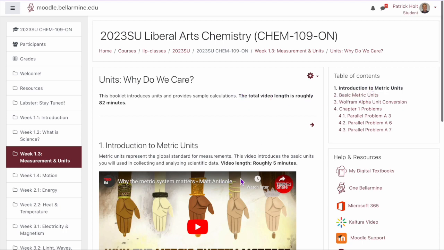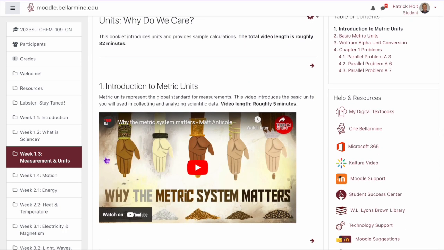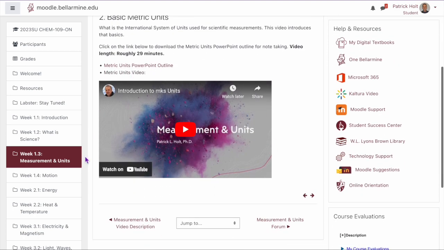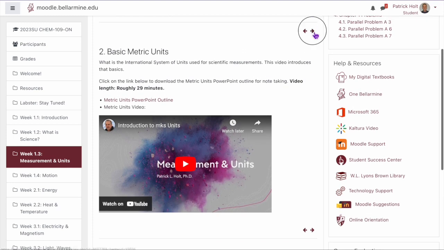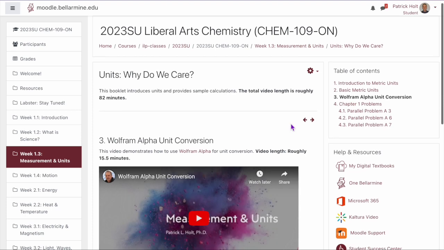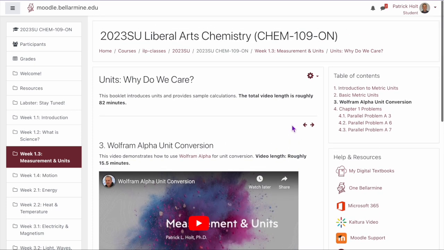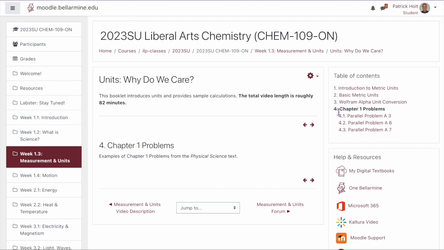So in this one, looking through this, you've got a YouTube video on the metric system, and then there is a discussion that I am doing with the PowerPoint outline as before, and then a description of Wolfram Alpha and how we can use Wolfram Alpha for various things. And then example problems. So when we get into these chapters where you're having to do calculations, I will run through in these videos some examples of the kinds of calculations we're doing.